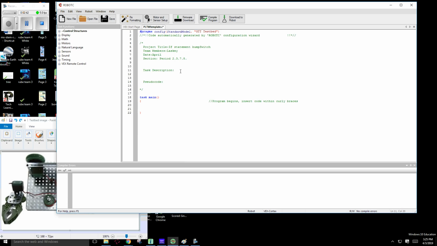So task description, I am going to use the if statement. My program might be a little bit different than yours. My program is going to be if the bump switch is pressed, motors move forward. Otherwise, my motors move backwards. So I'm going to put that in my task description.